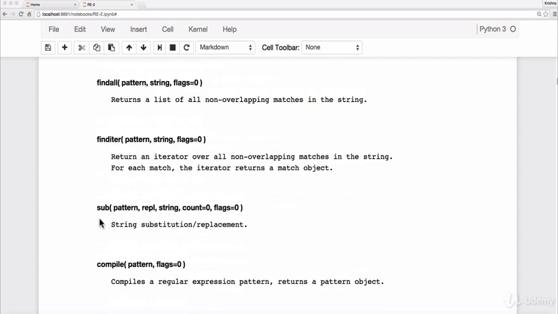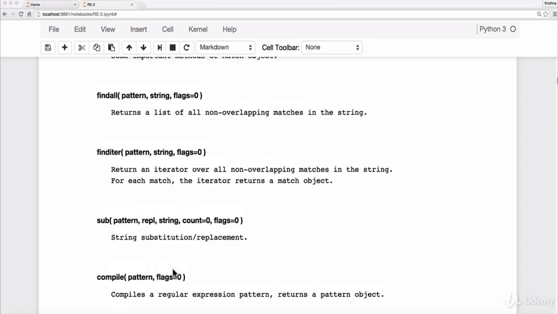Next, we saw a sub method. Sub method is more like a search and replacement method. Here we can also pass the number of replacements we want to make, by passing a count. Next, there is a compile method. We can use this compile method to compile a regular expression. Suppose you are using the same pattern multiple times in your scripts, we can just compile in the beginning and use that pattern object in further searches.